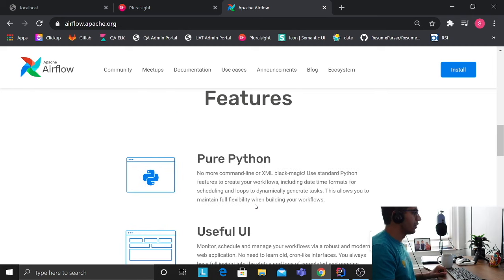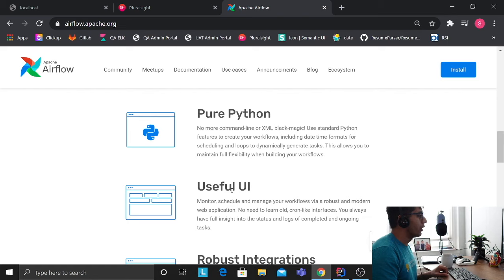So here are the features. Pure Python. I'm going to read first and then we'll jump into coding. So feel free to skip this part if you want. Pure Python, no more command line or XML. Use standard Python features to create workflows, including datetime format for scheduling and loops to dynamically generate tasks. This allows you to maintain full flexibility when building your workflows. So basically it's used for building a workflow.